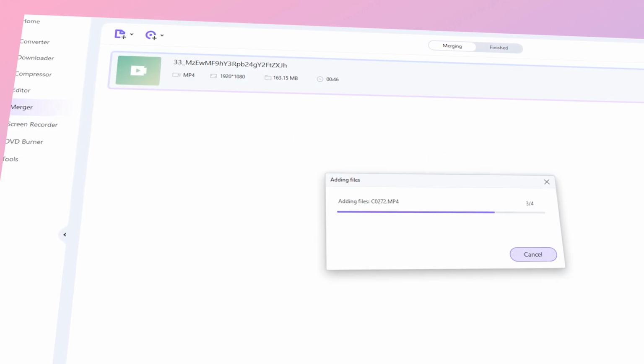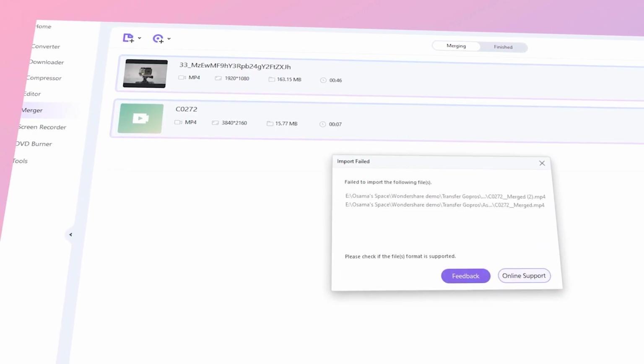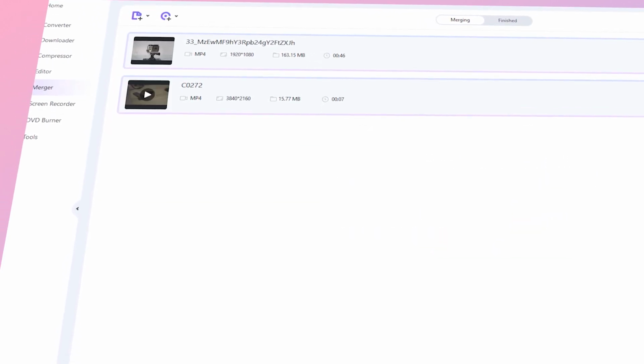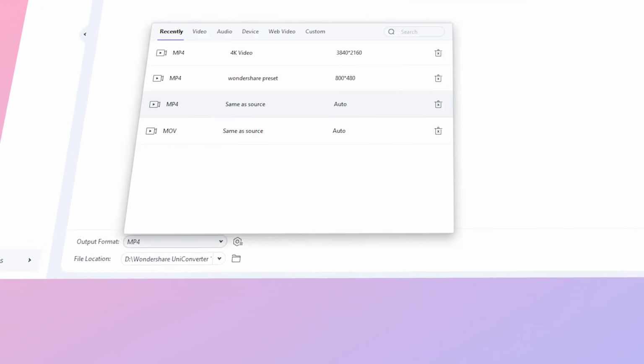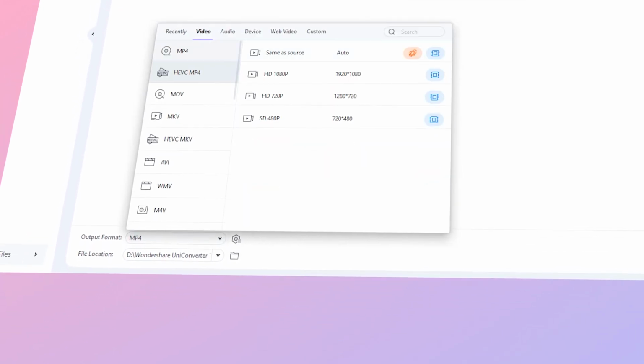It's much simpler because here all you have to do is import all the files into the Merger tool, select your output format and your output folder. Of course, you can also rearrange the order of these files and then click on Start All. And there you have it! I think now you can merge and edit your videos with ease.